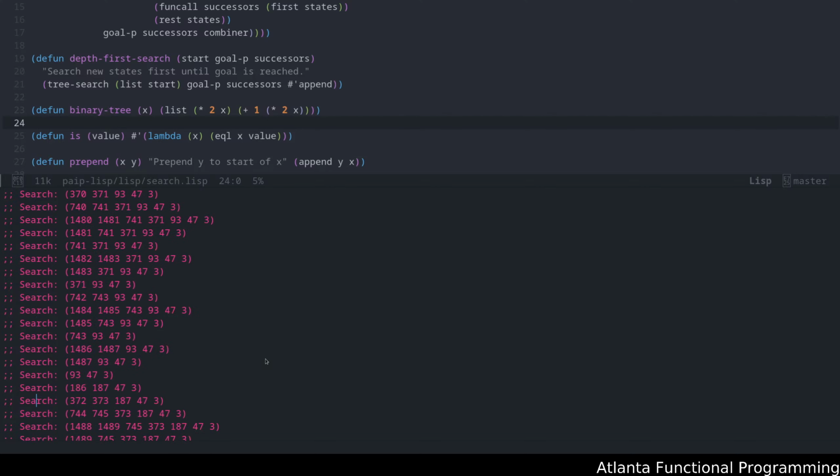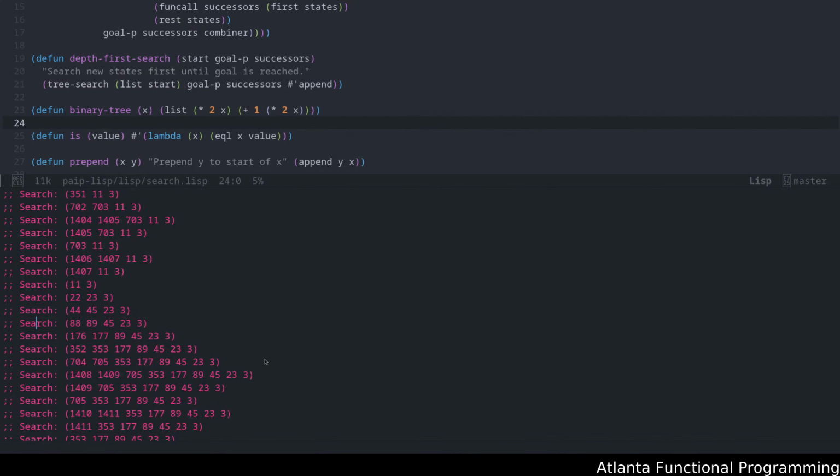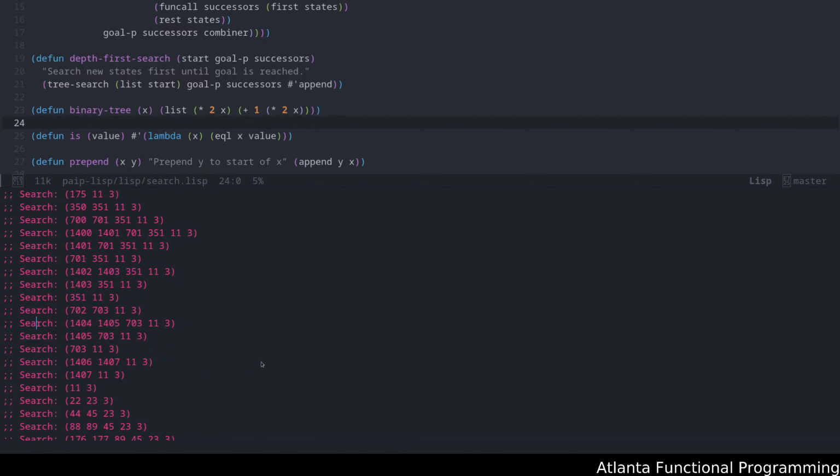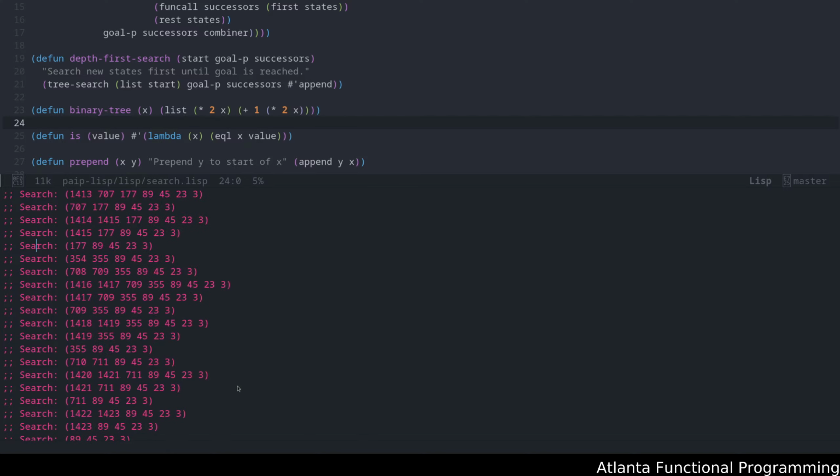You can see that in this case, with depth first search, we were able to do it in a pretty short amount of time because of the number of search cycles we have to do.